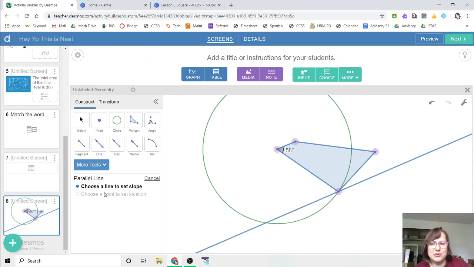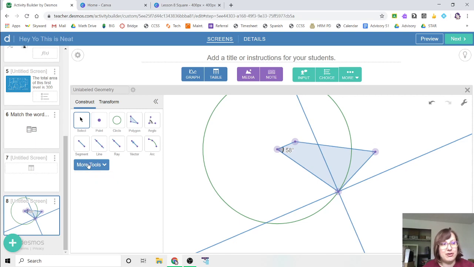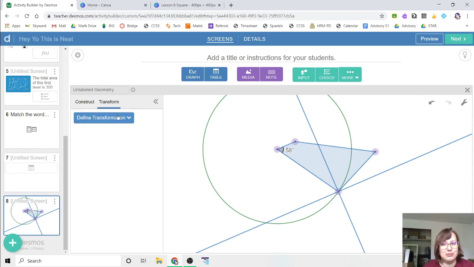Choose a line to set the slope, and I can also do perpendicular lines, so perpendicular to this line through this point. It's something that we teach the kids in geometry to do by hand. I don't know why. There are these things that do it for us, but I'm not going to get into that. If you don't want them to be able to use these tools, I haven't found a way to give them that option.